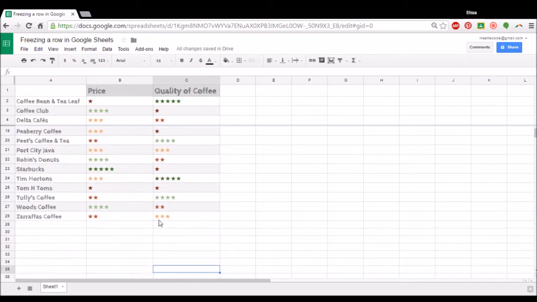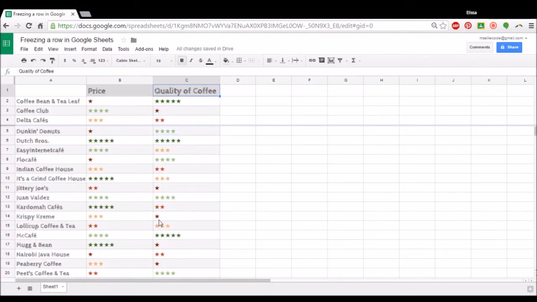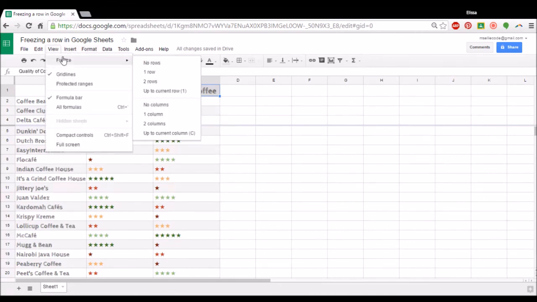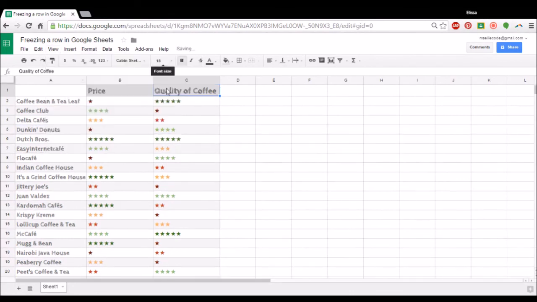Now your spreadsheet might change, or you might decide that you don't like the frozen rows that you have. It's very easy to undo or get rid of frozen rows. All that you have to do is go to Freeze and select the very first option, No Rows, to return back to the default setting. And that's how to freeze and unfreeze a row in Google Sheets.